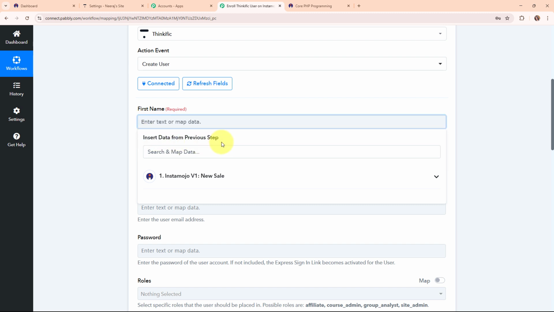That means here I'm going to map the data from the response that I've received in my trigger step. Mapping makes a text dynamic so that whenever we receive a new sale through our Instamojo, then automatically this previously existing detail will be updated with the new one. That means whenever we receive new sales through Instamojo, this first name, last name, email, and other details will be updated with the new details.